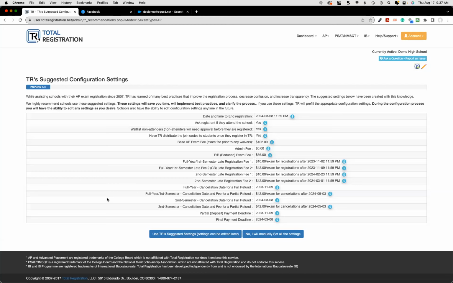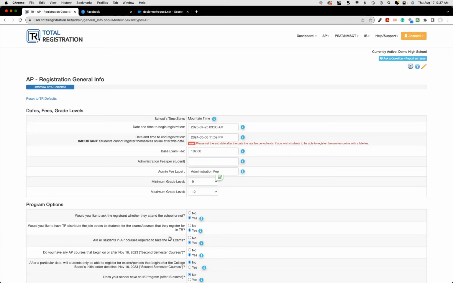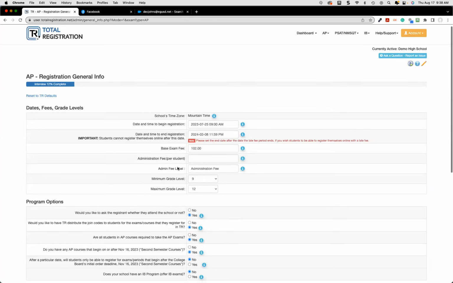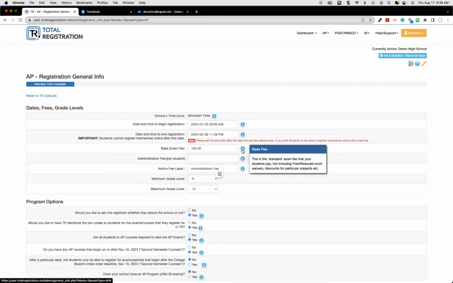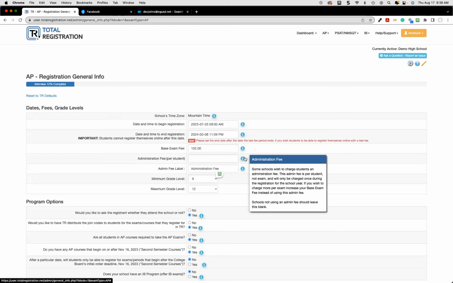So you could click use the suggested settings, and then it'll pre-populate. So now we are on the general info page. This is sort of the first major page, and this is where you put in a lot of the stuff that's very general for the registration. When do you want your registration to begin? When do you want your registration to end? Again, these info bubbles will give you more information about those things.